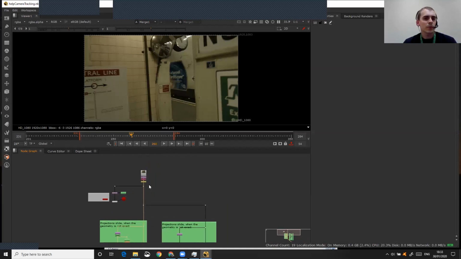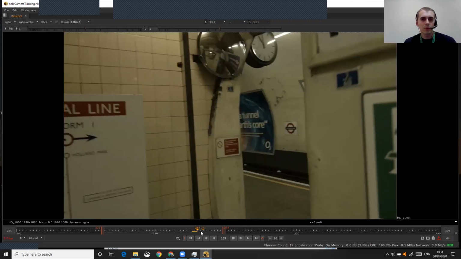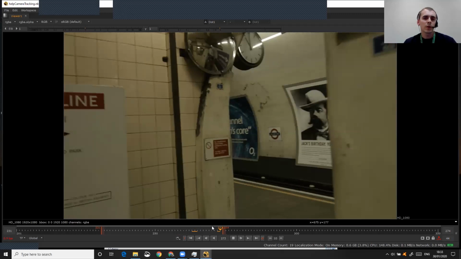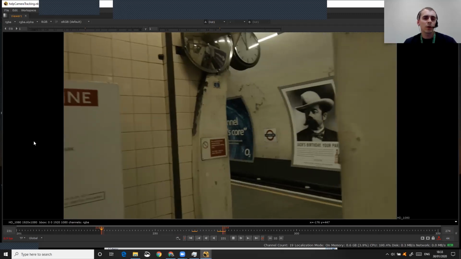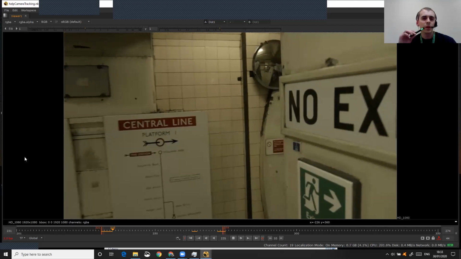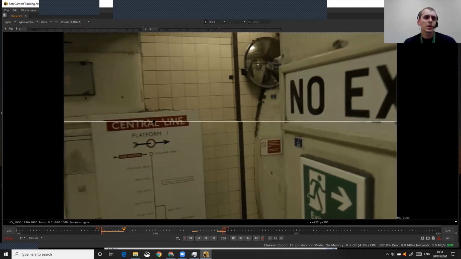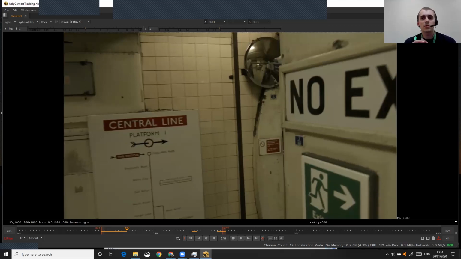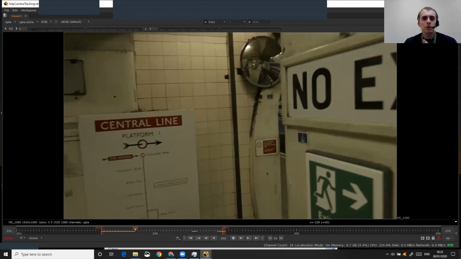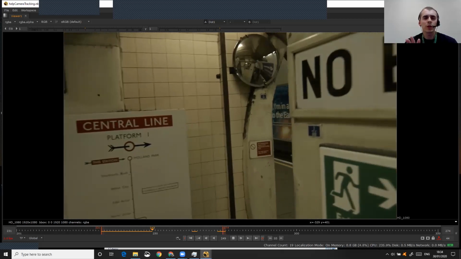This time we have a quick clip in here where we are moving down the Holland Park underground station, and this footage has been camera tracked. So camera tracking, for those who know, involves figuring out how the camera is moving.